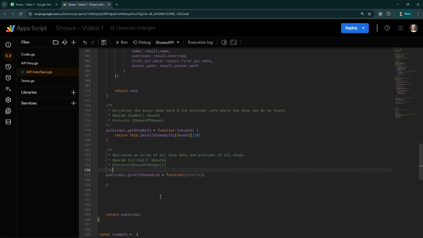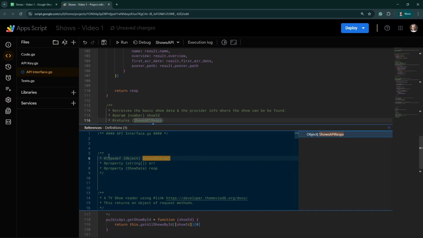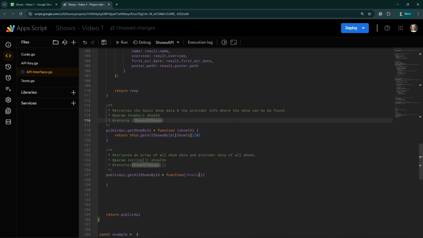Cool. We've got our little JSDoc sorted out now. So it retrieves an array of all show data and provider data of all shows. There we go. Nice. And it takes a parameter, which is a string containing the show ID in an array. So that's what this symbol means here. And it's going to return an array of shows API responses. Remember in our previous tutorial, we created a type definition explaining what show API responses is, which contains an error property of an object and a response property of an object. That's what we're returning. Nice.